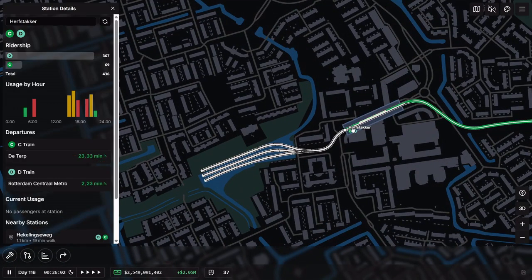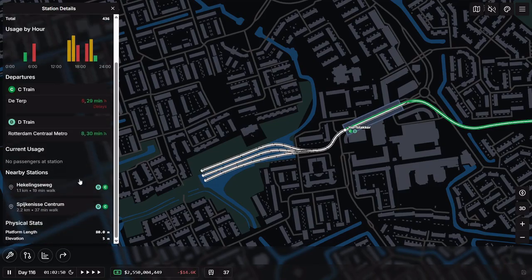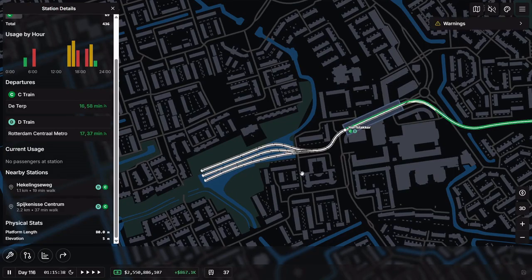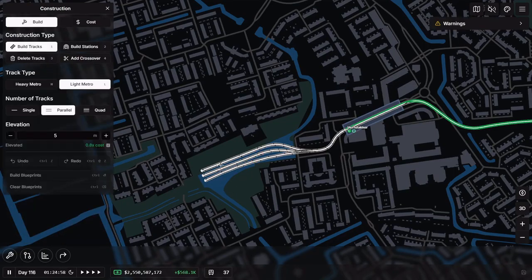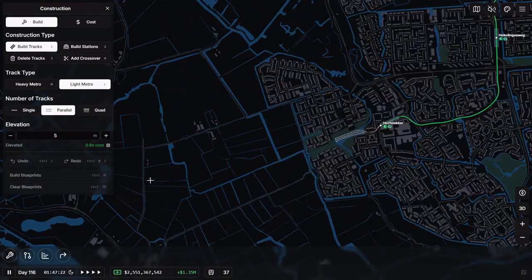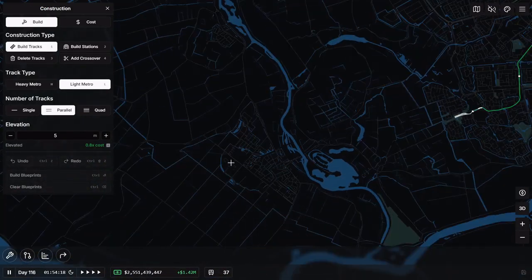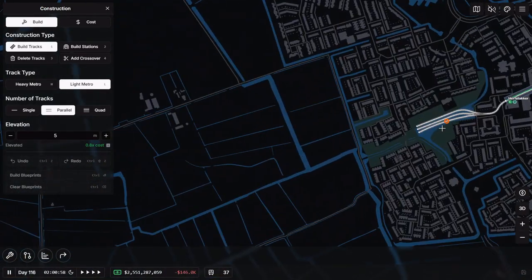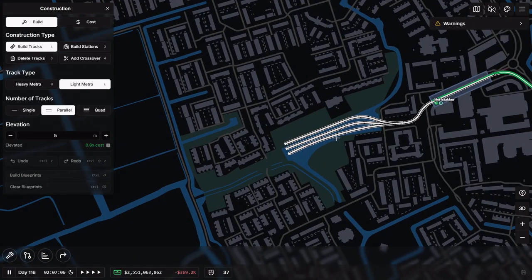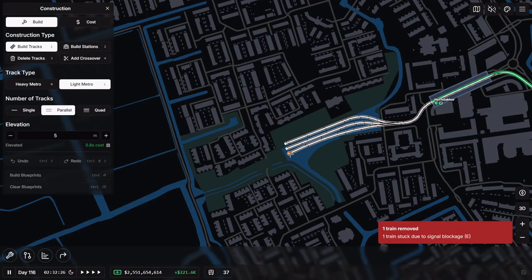So here we have a station where there are actually two lines, so you can choose which one will extend the line. It's 5 meters above ground. We already have some parking spaces over here. So we can just keep going to the west and then move in the direction of this little village. So let's do that. We'll just continue building this track that we already have. And this is all light metro.